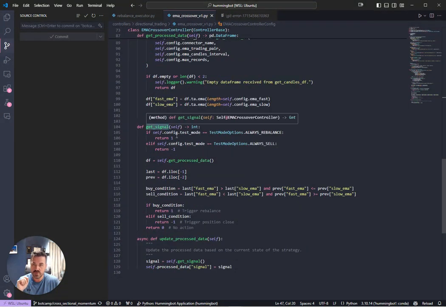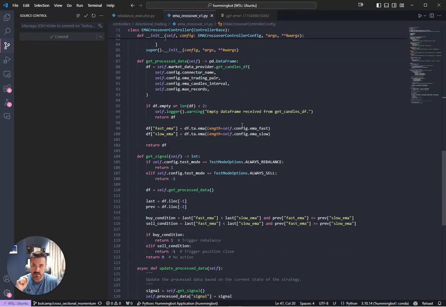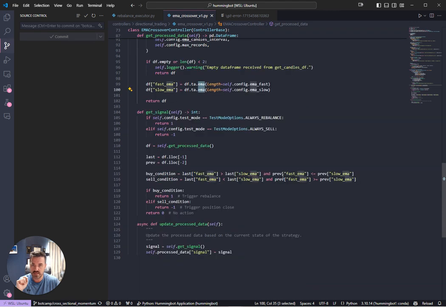For the signal, it will attempt to add the EMA fast and slow to the data frame, and then the get signal will check whether there has been a cross. If the cross has been, for example, the 5 above the 50, then it will generate a buy condition. If it's the 5 below the 50, it will generate a sell condition. And this will be updating the processed data in each of the ticks.